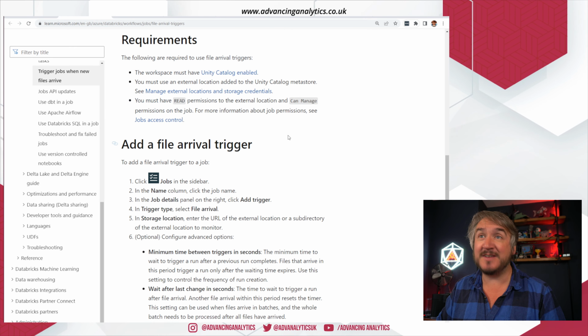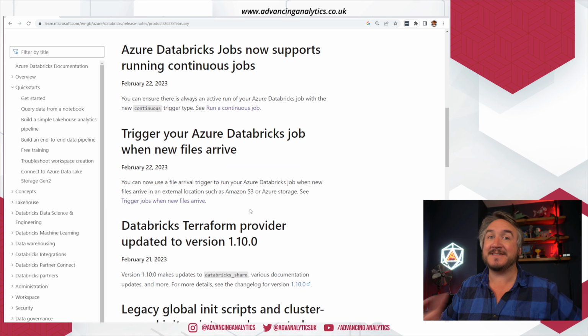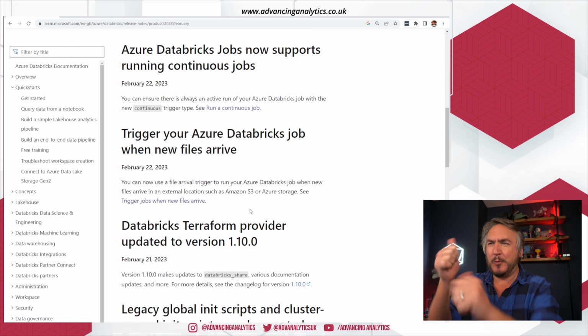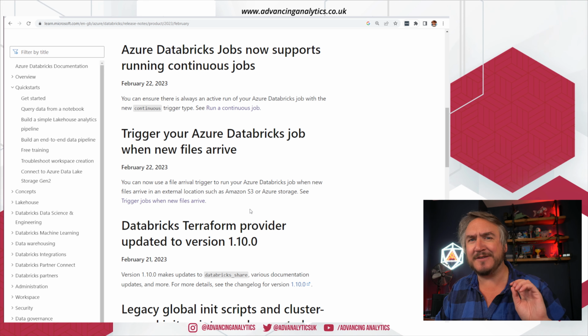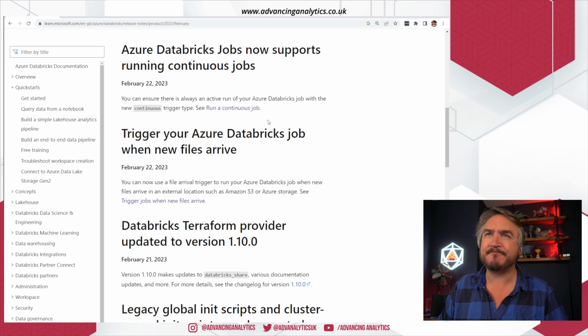So super interesting. I've not had to play around with it yet, but again, it's a pattern that a lot of people have been asking about, a lot of people are looking at. We've been building ways of trying to get it to work that way for an age. So really, really nice to see that we've got that as an option.